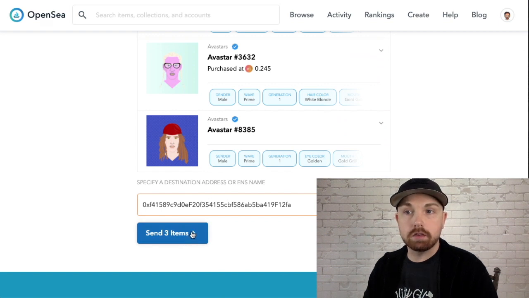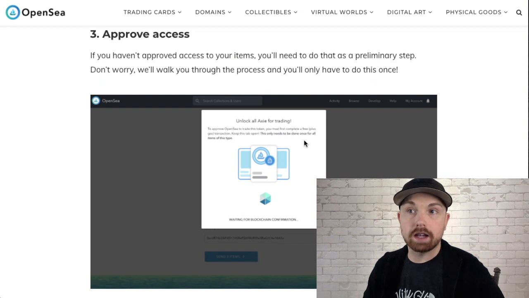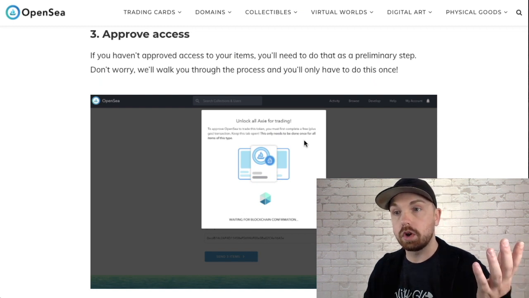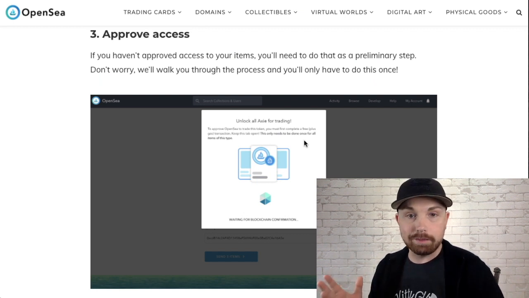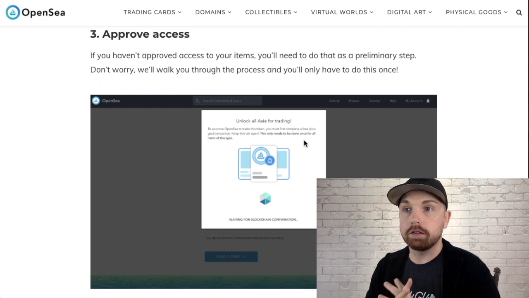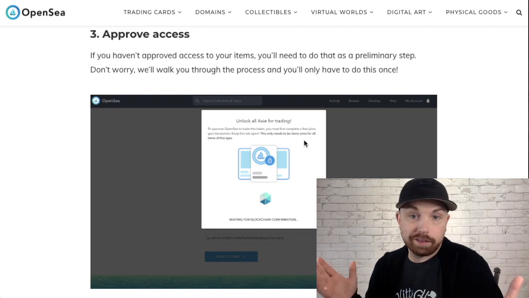Now before I do that, I do want to say, if this is your first time selling or transferring this type of NFT on OpenSea, when you click the send 3 items button here, you actually will have a window that pops up asking for approval of access. This is allowing OpenSea to access the items for trading. So you will have to do a transaction. It will be a one-time transaction for the NFTs. But if you have not used the OpenSea platform, or if this is your first time selling or transferring items, you will have to fulfill that transaction.